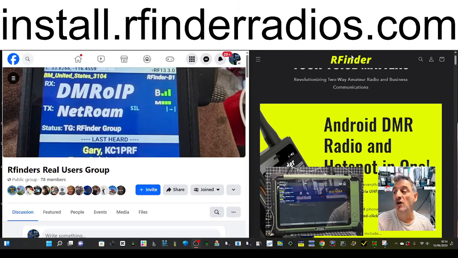Install.rfinder, then another R, so 2 R's, radios.com. Put that into Chrome and it will download Rfinder, but you do need to follow a couple of steps first. Also, for help, check out the Rfinder Real User group that you've got here on the left, and I would encourage you to join the chat as well, because everyone's helping each other there with their devices.